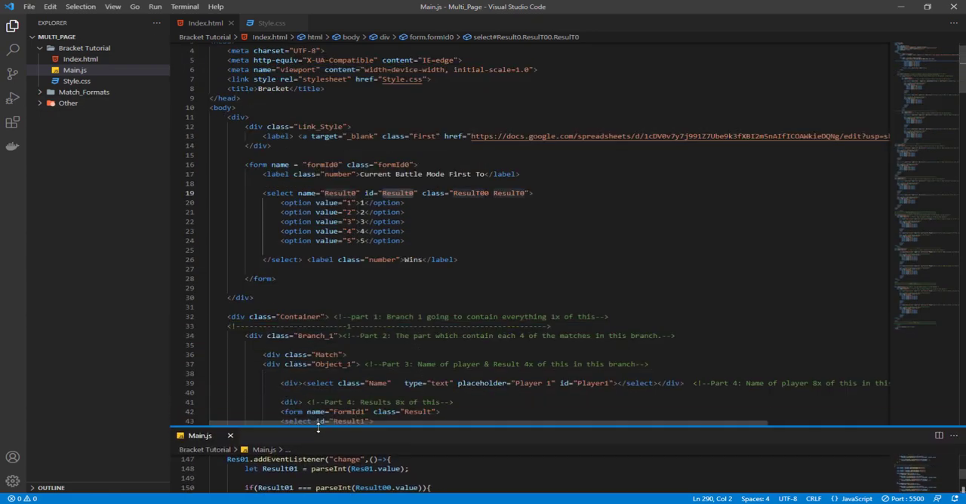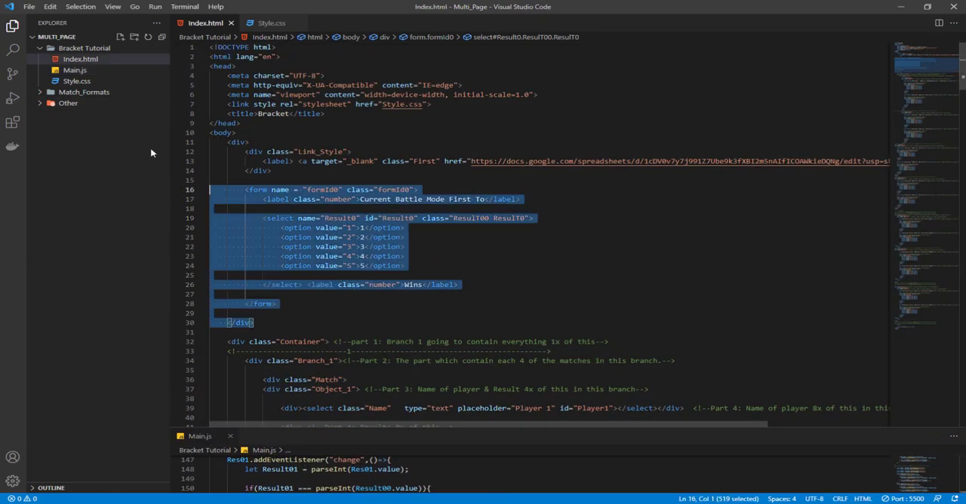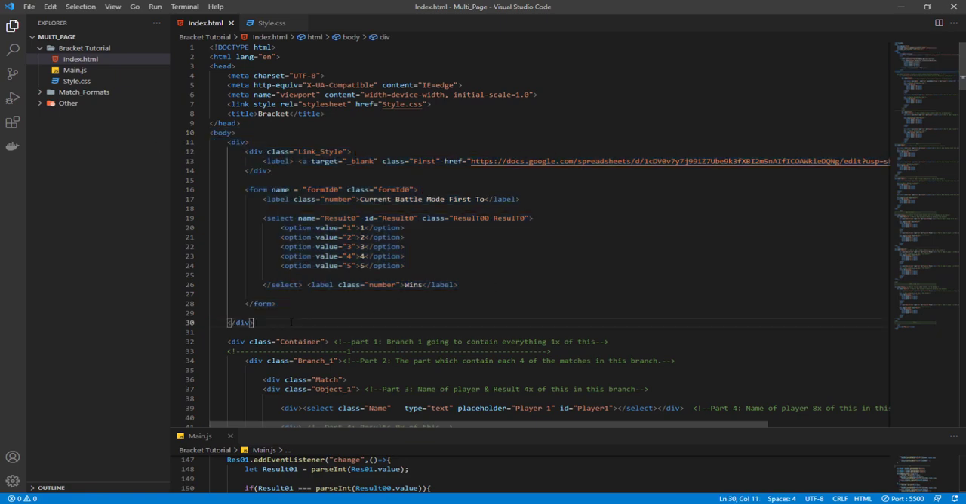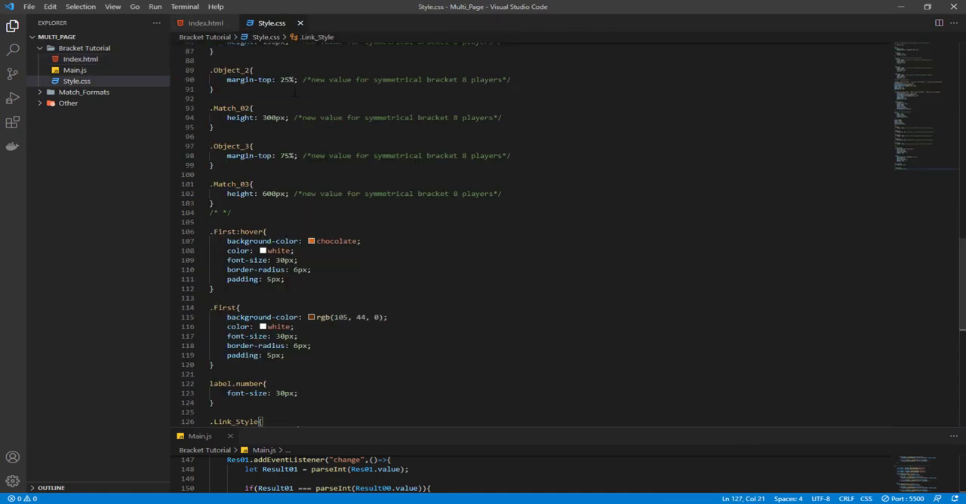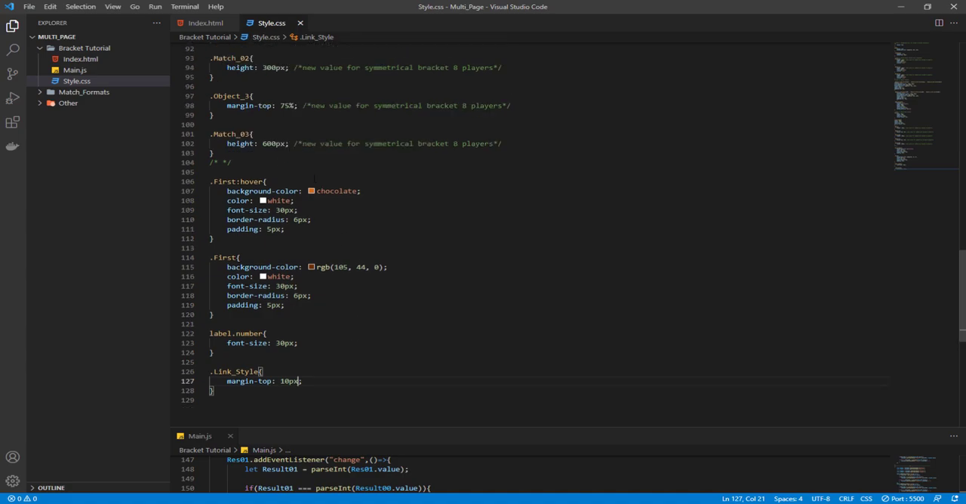We also added some HTML, which is this part we added. For you that cannot read it, it says player list over here. And for the CSS, we added these. You could go deeper on your own, but I'm not going to do it in this video.